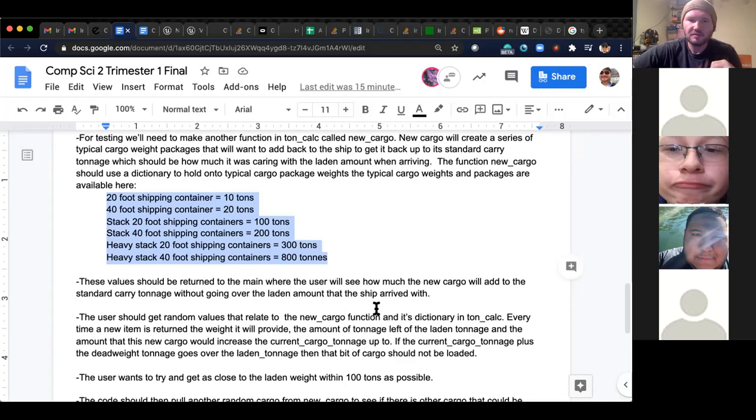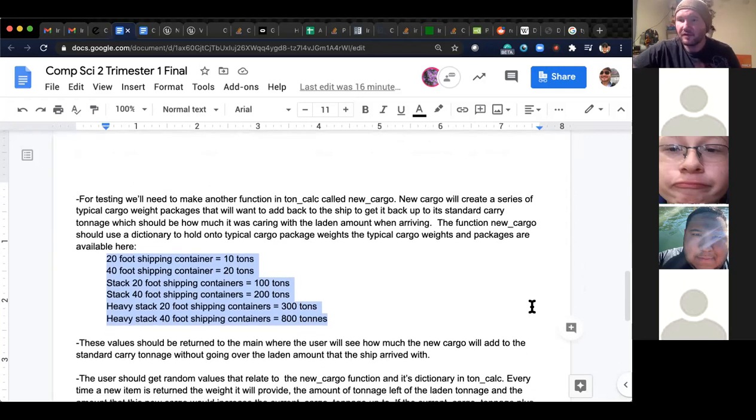So these values should be returned to the main, where the user will see how much the new cargo will add to the standard carry tonnage without going over the laden amount that the ship arrived with. Every time we grab a new piece of cargo and we're evaluating it, the user should be able to see how much weight this new piece of cargo is going to include. Let's say, for instance, we're getting a heavy stack of 20-foot shipping containers. That's 300 tons. If we have 300 tons and we've still got 100,000 on for the ship, and our deadweight is, let's say, 30,000 tons, we've got a lot left over. So yeah, we can fit that on there, sure.